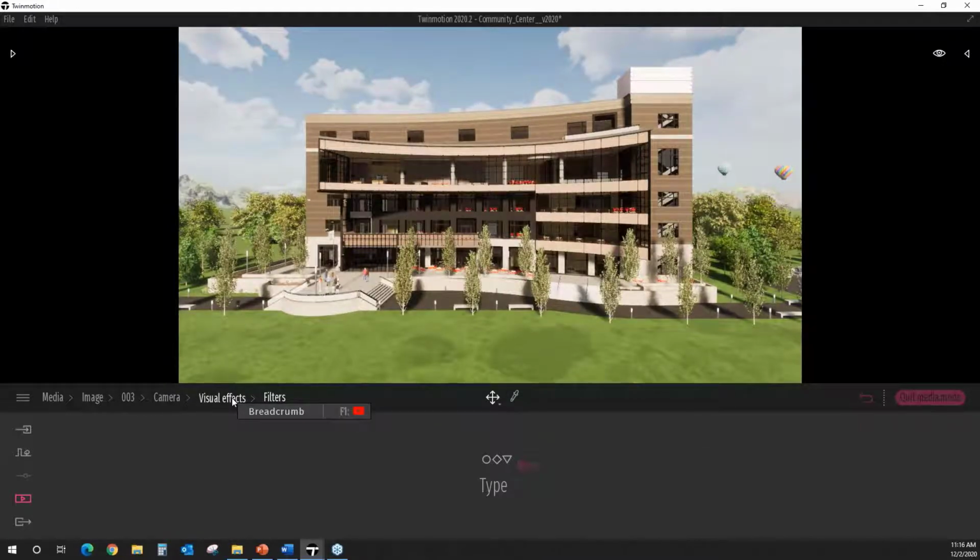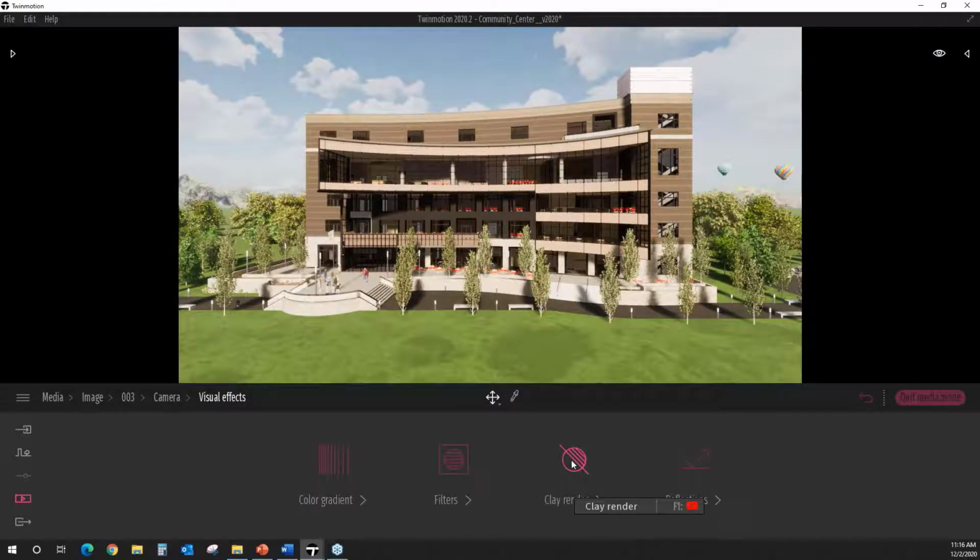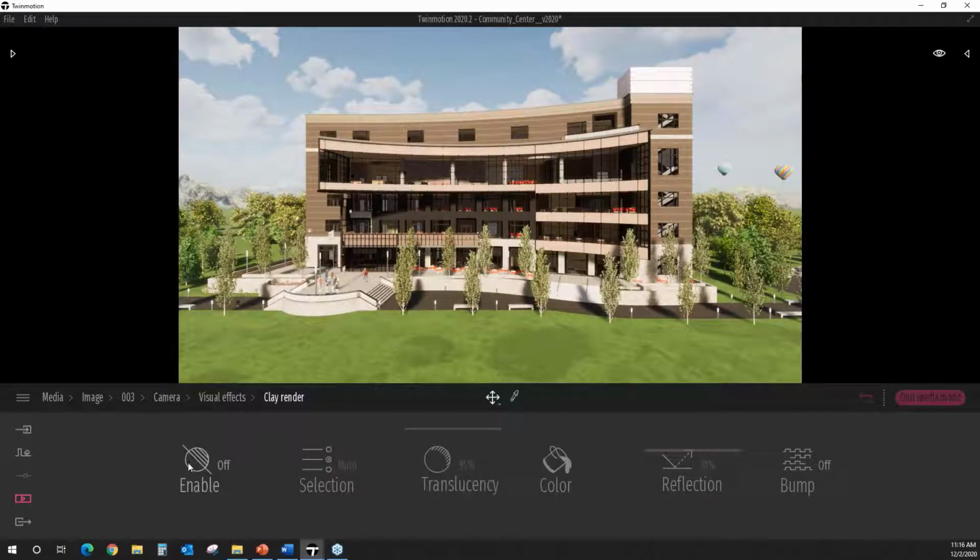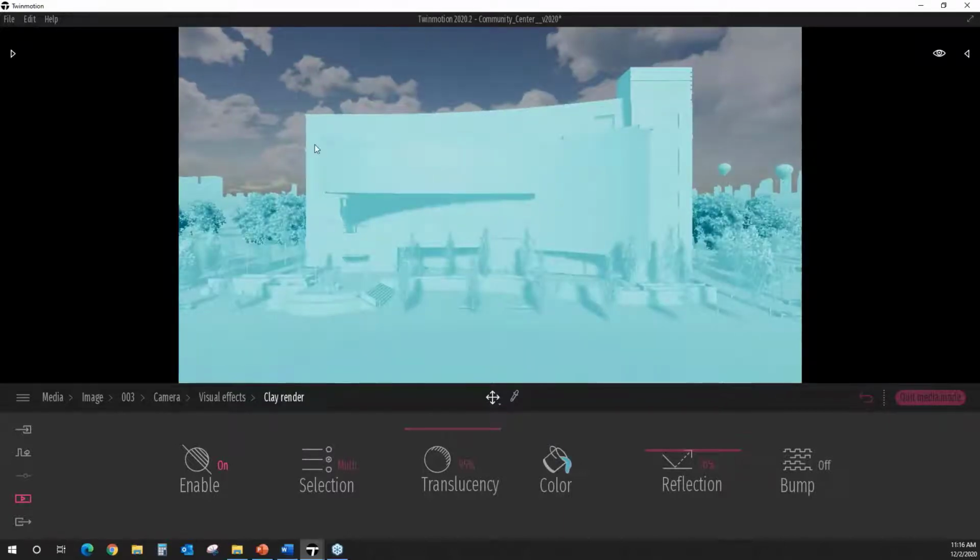So let me move back and talk about the last one here, which is called clay rendering. Clay rendering is kind of fun. Let me go ahead and enable this. Let me turn that on. It'll take just a minute here. What clay rendering does is it changes the view to this clay view. It looks like a clay model now.